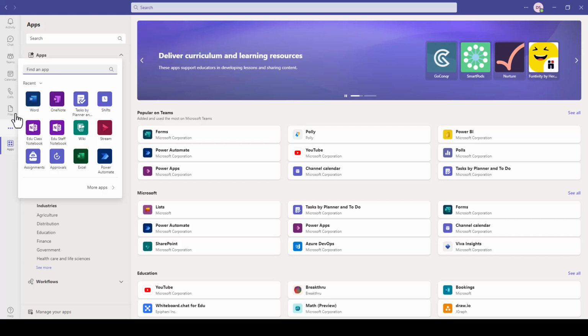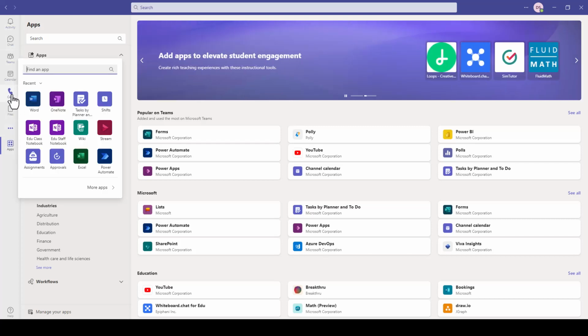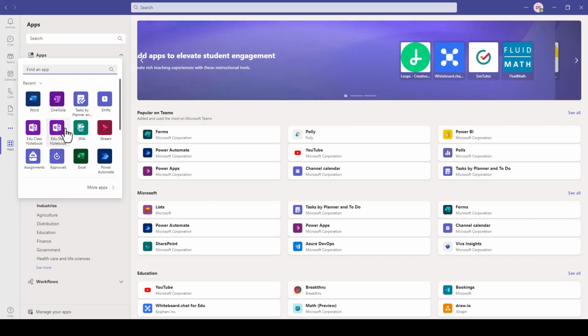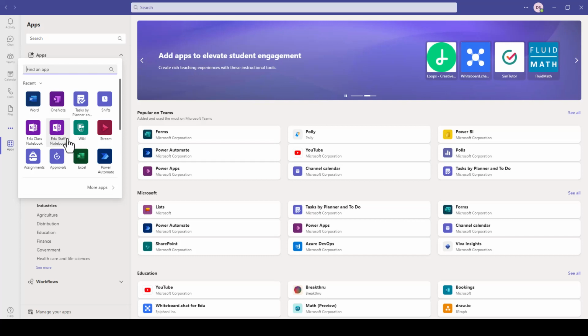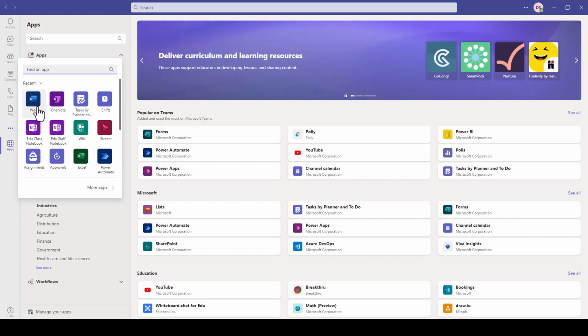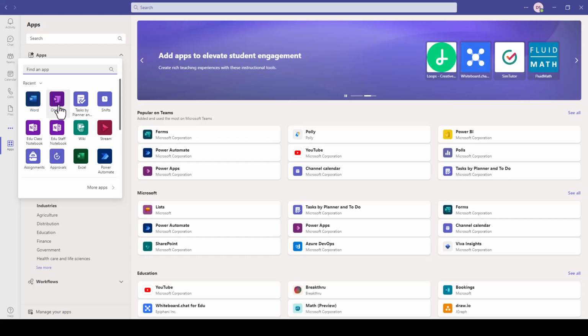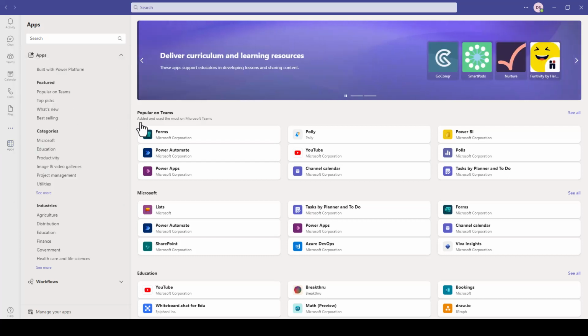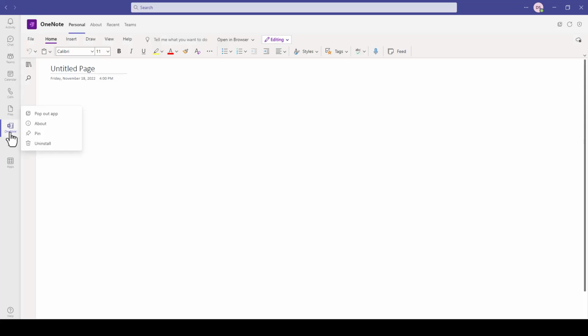So these would be apps that didn't make it here on the left-hand panel for your icons, but yet they are installed as part of your account. So if I wanted, let's say, the OneNote or any of these apps that already show up in here, click on them to open them, I'll be able to simply click on it and it will open it up. If you want to have this always show up on the left-hand side, you can right-click on it and then select Pin.